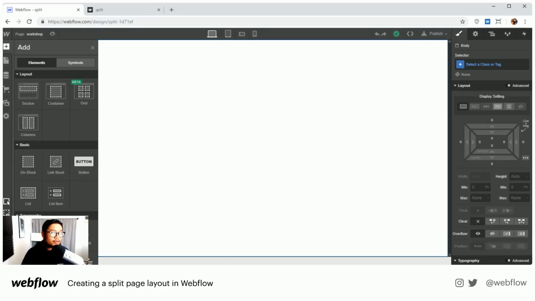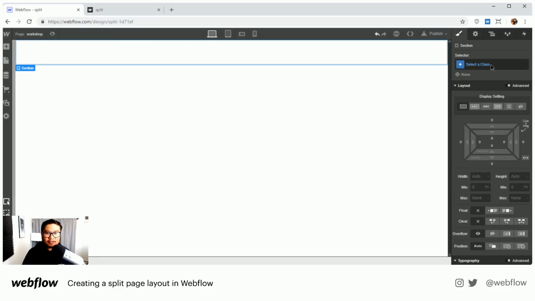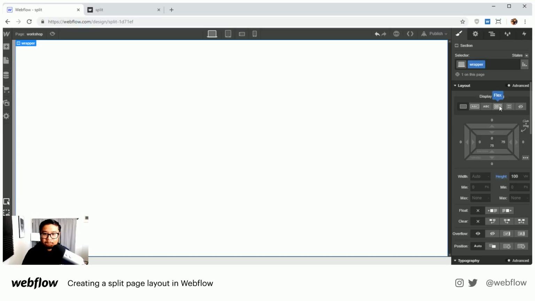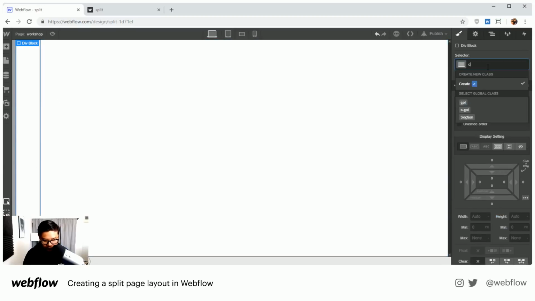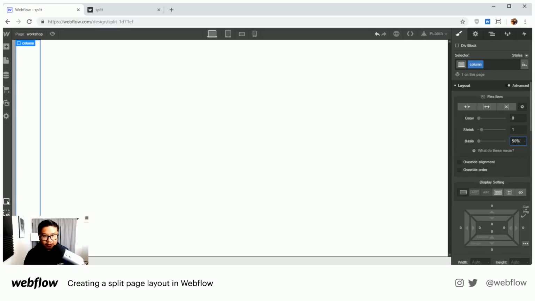Here we go. I'm going to put in a section, and this is the overall wrapper. So I'm going to call it wrapper, and the height is going to be the full height of the page, so that's 100 VH. Okay, and I'm going to set this to flex. Inside of there, I'm going to put in the first column. I'm just going to call this column.